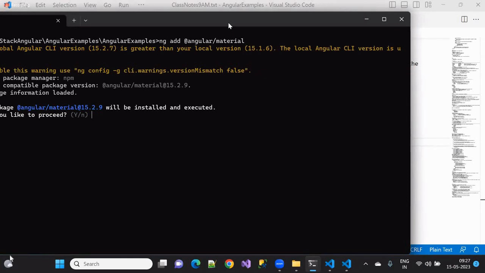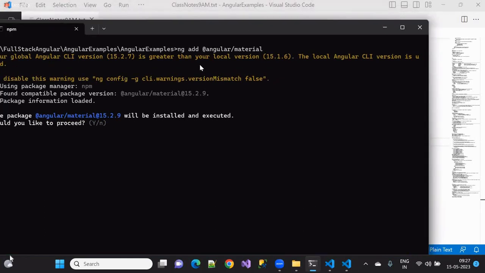Now you can see the latest package, 15.2.9, will be installed and executed. Is it okay for you? Yes. Then it is installing the package. It might take a minute, don't worry.